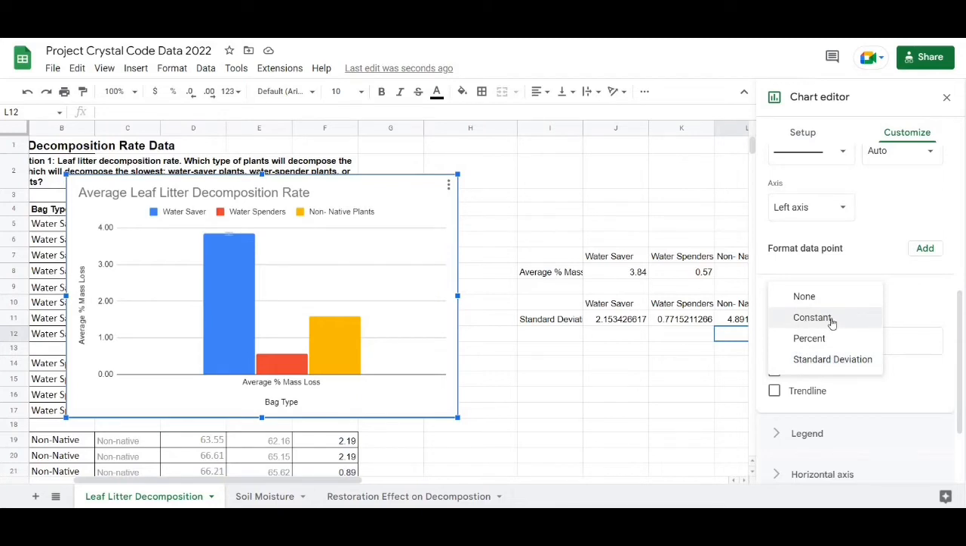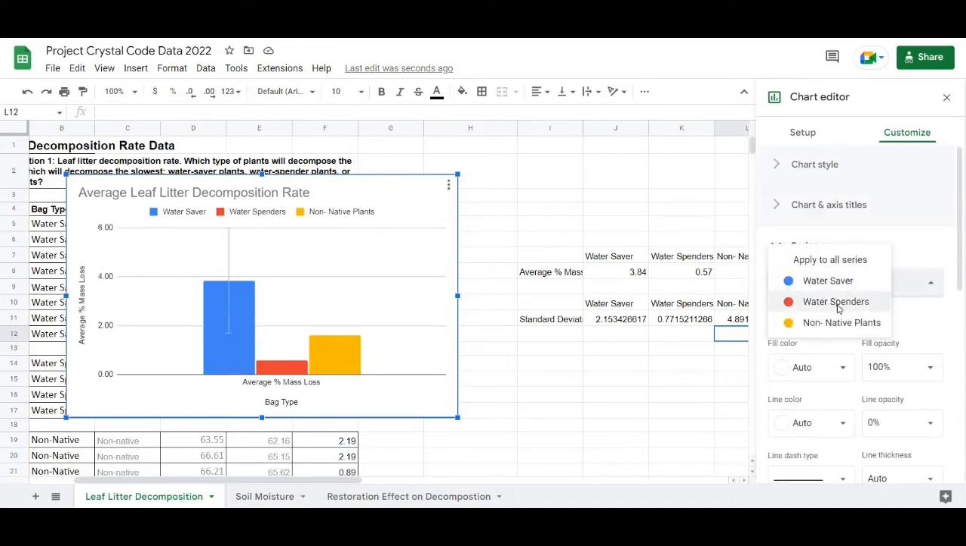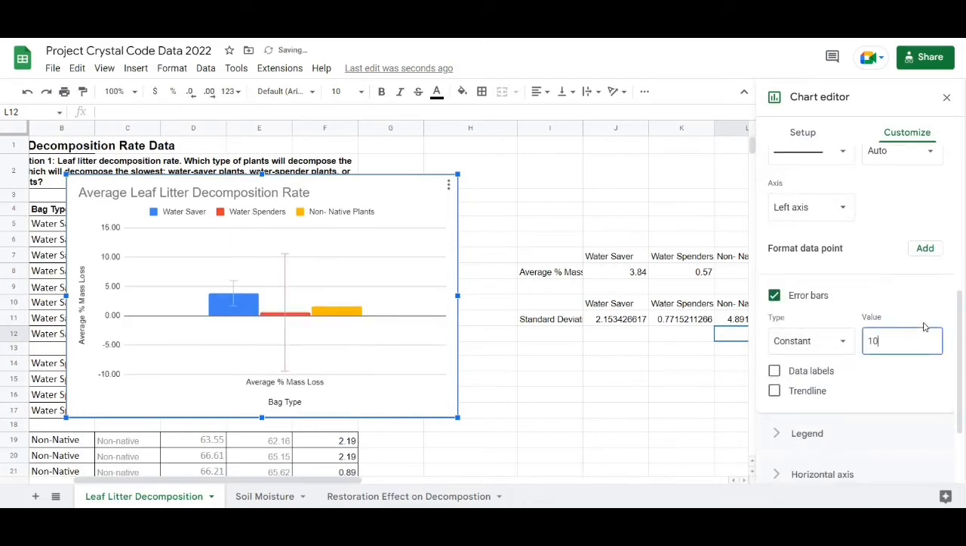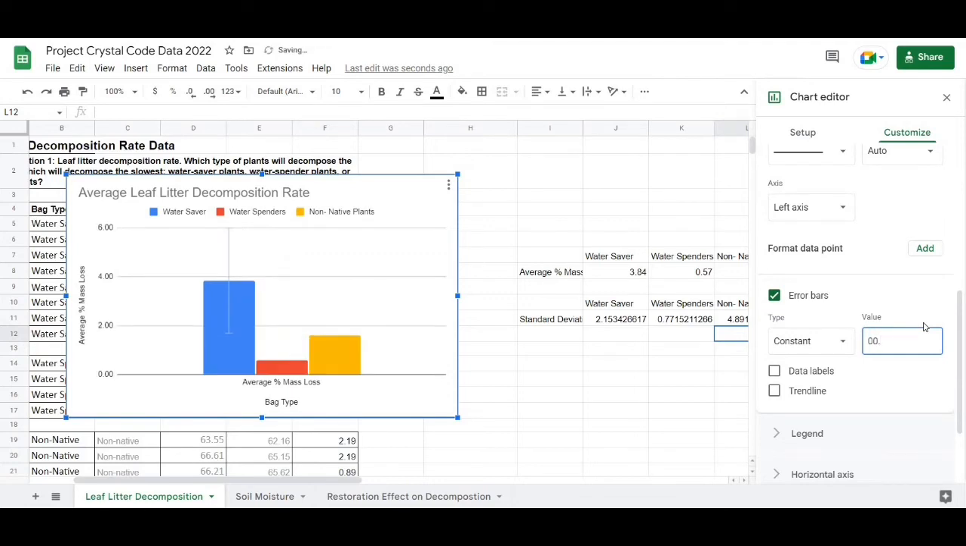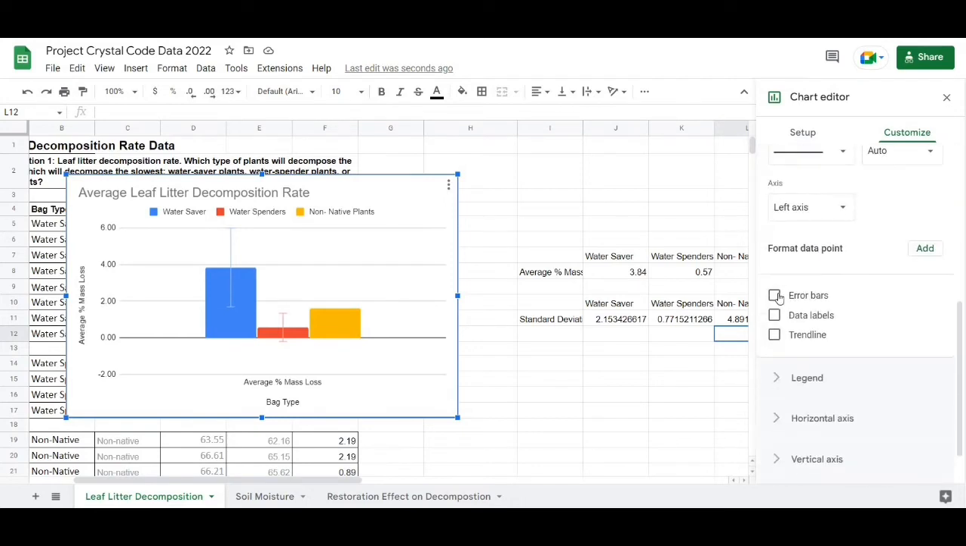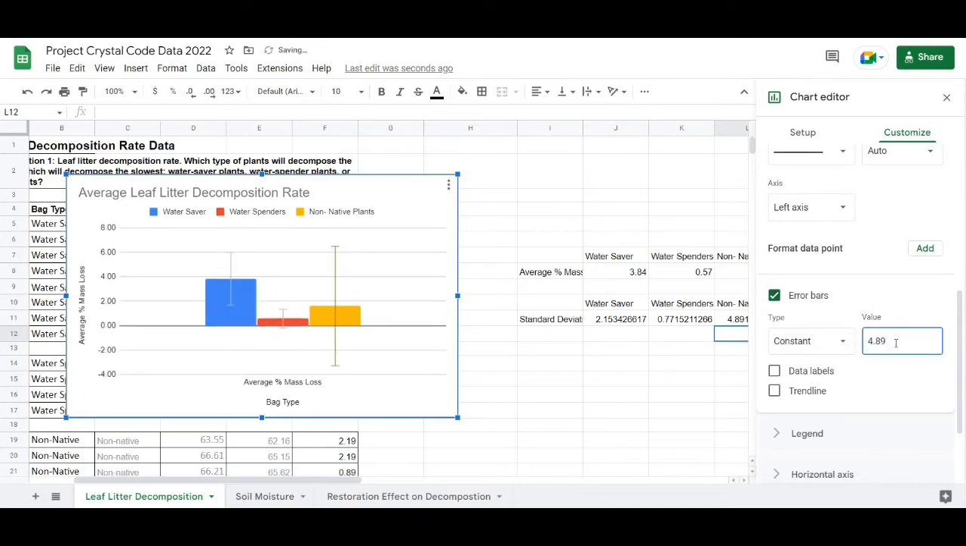So we will be clicking on constant, and where the value goes, we'll be typing the value for water savers, which is 2.15. Then we hit enter. Next, we move to water spenders, select the error bars, constant, and the value is 0.77. Next and last, we'll select non-native plants. Again, error bars, constant, the result is 4.89. Now that they all have their standard deviations, we can close our chart editor.